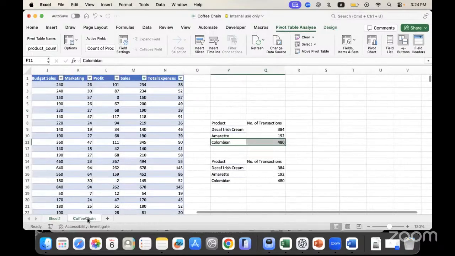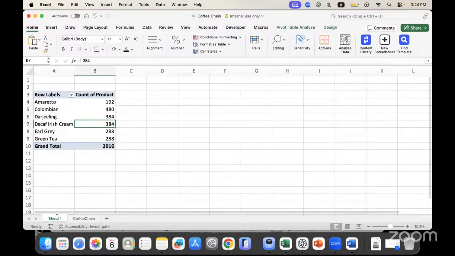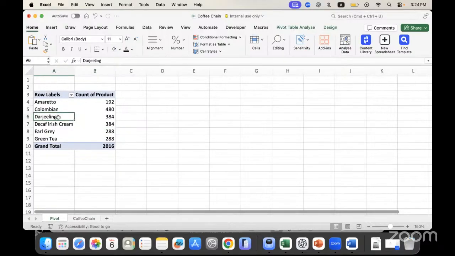We can use Excel for data management and data storage. We can use it for data analysis. We can use it for creating pivots, which also helps you analyze and summarize the data. Excel is also used for data visualization. Simple analysis I showed you here: the number of transactions that have happened for each product.